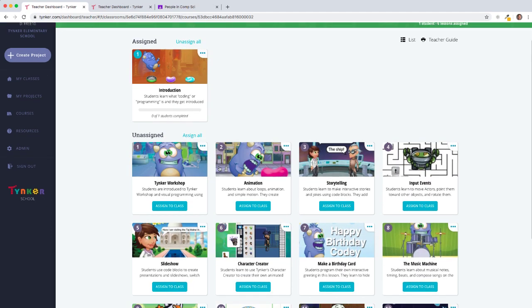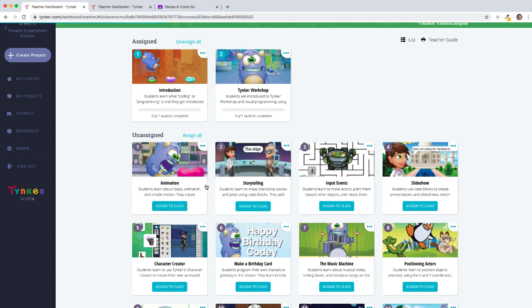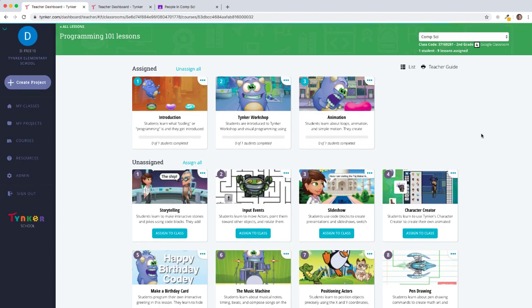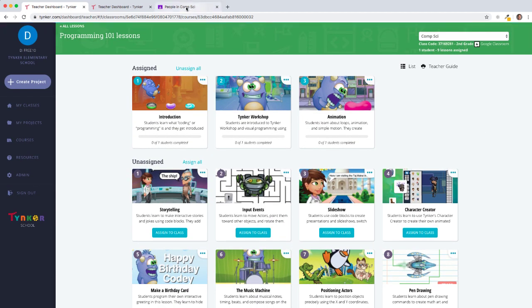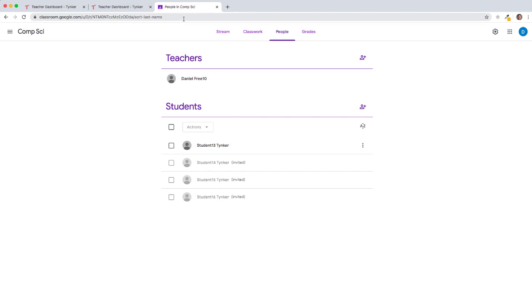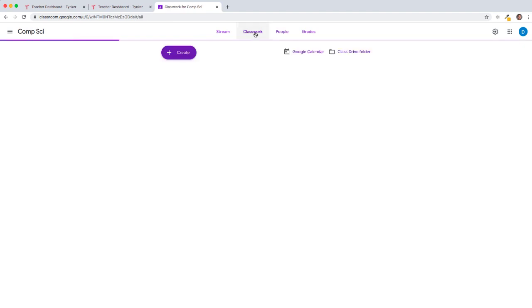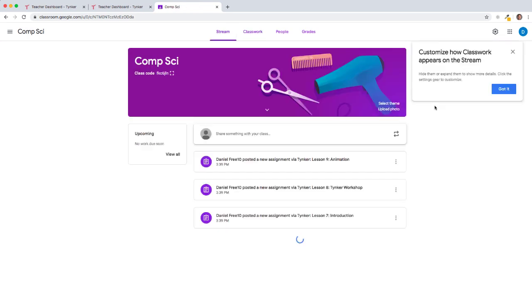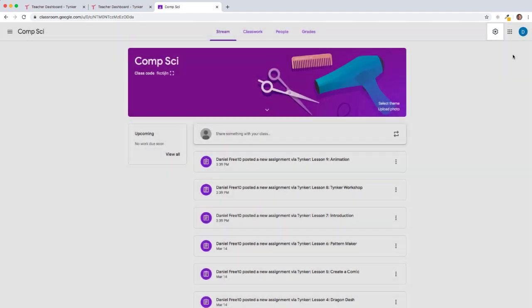Assigned to Class, Tynker Workshop. I'm going to do the first three, and they're going to get those notifications, and they're going to be okay with that. Just a good tip for Google Classroom teachers. I do have my classroom over here in Google Classroom, and once I assign those, if I go to my classwork, now I've got previous content that I assigned, and then I have these other lessons up here. So just keep in mind that's a pretty good tip.